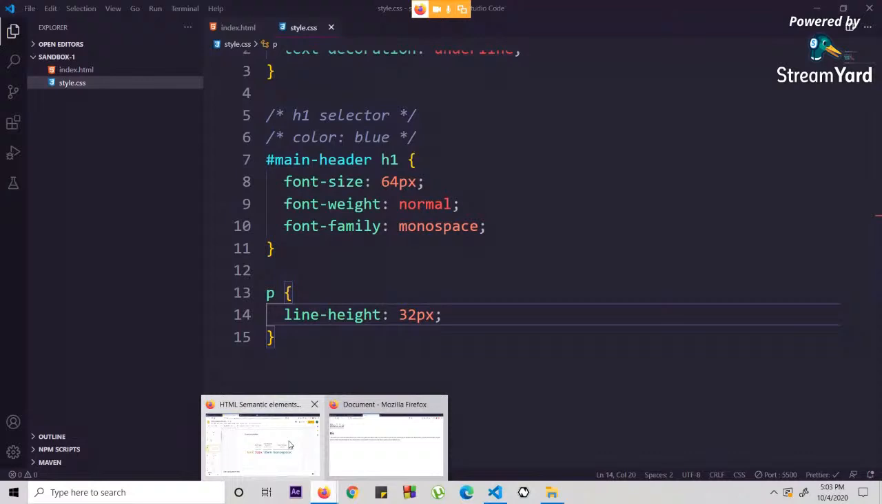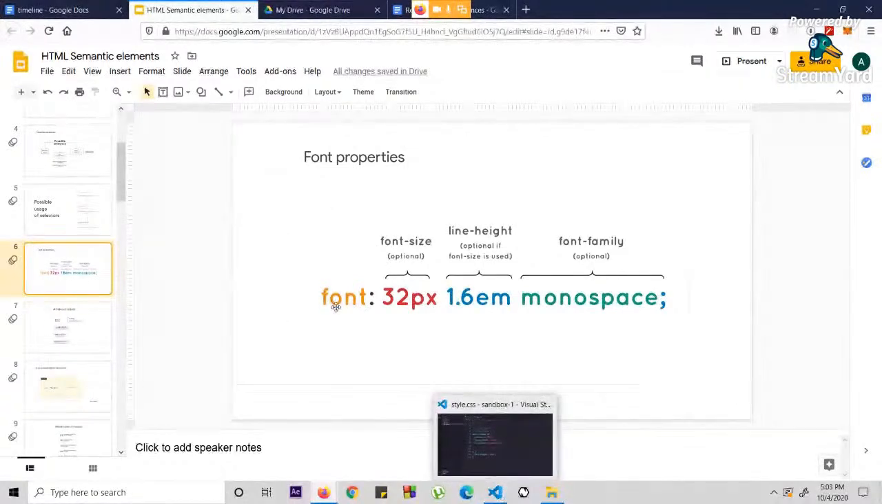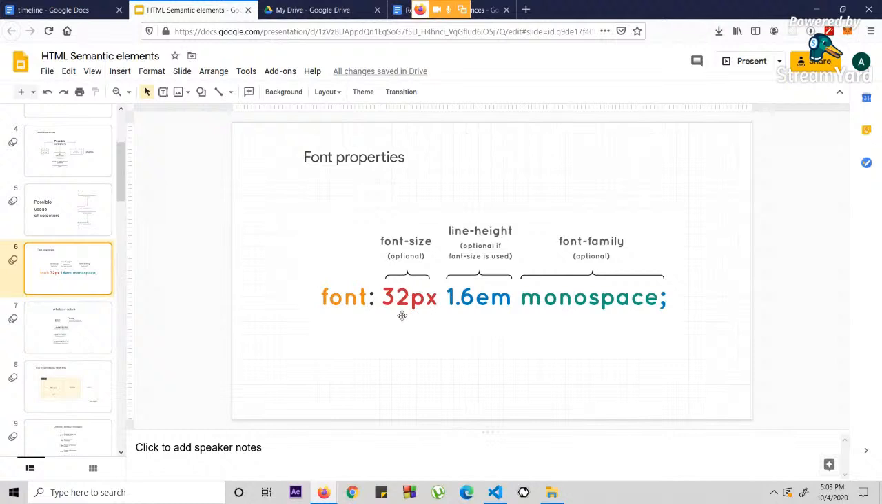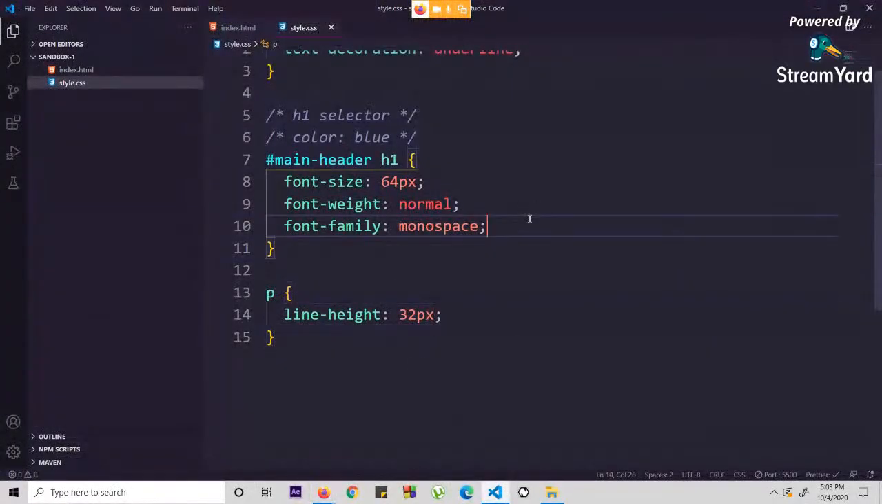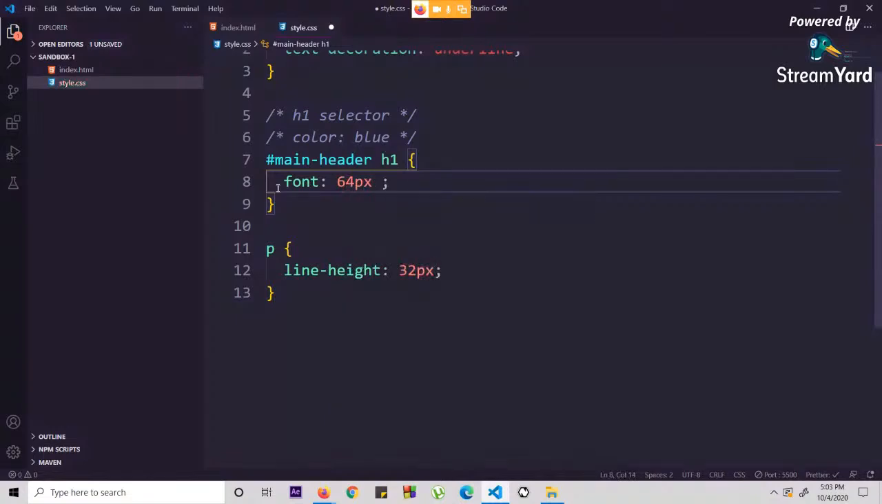Now we have seen all of them separately, right? Font size, line height, and font family. Let's say I want to use a single property for all of these. That is also possible using the font property. The first value you write is font size, second is line height, and the third one is font family. So let me just add all of them to h1. I'll write font. First is font size, so I'll make it really big, 64 pixels. Second is line height, so I'll make it 32 pixels. Then finally font family, that is monospace.